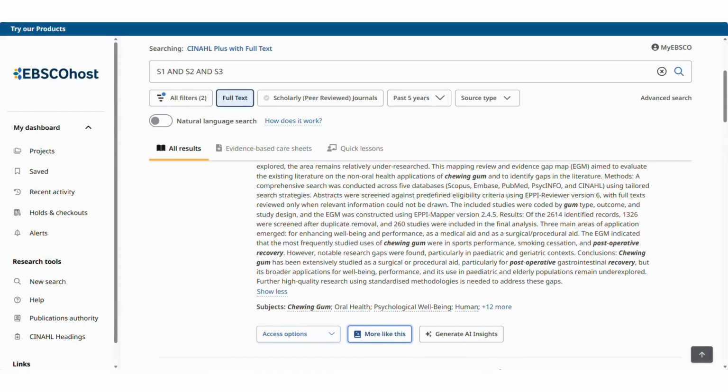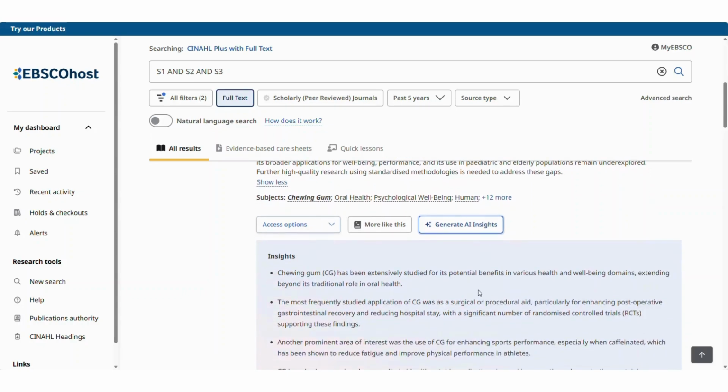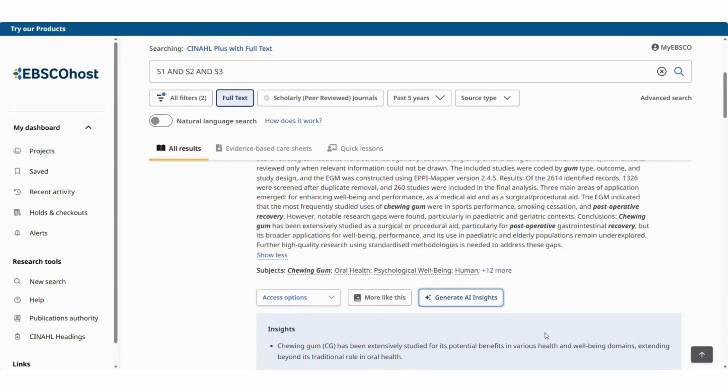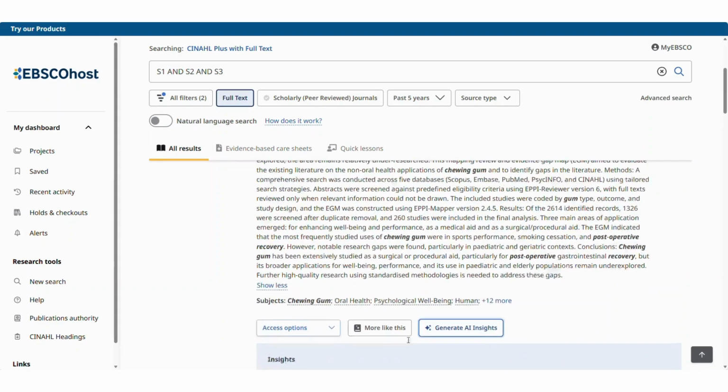Now, the Generate AI Insights is one of our AI tools. This is actually the summary of the full text. So the AI insights are grounded on the full text. When I click on Generate AI Insights, the system will show me 2 to 5 salient points about the full text. And compared to the abstract, the AI insights are easier to understand because of the format. As you can see, the insights here are bulleted compared to the abstract.